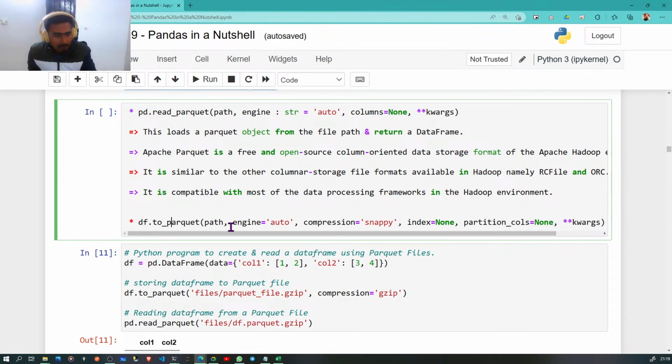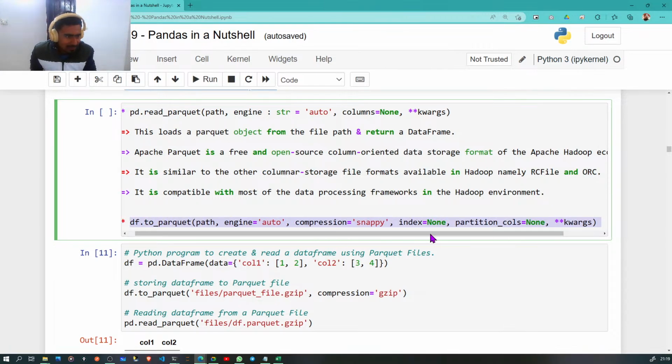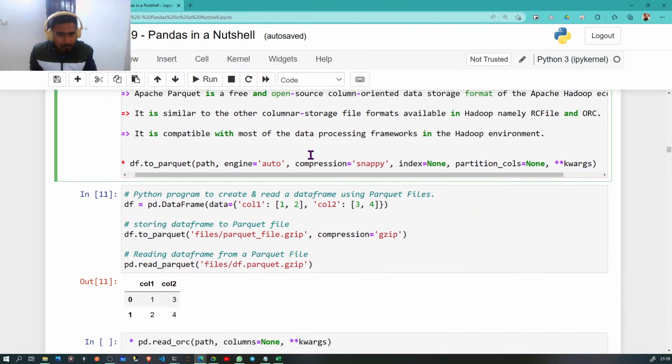So this will be the path, the engine will be auto, or maybe there is another thing you can try to check. Again, compression will be snappy or anything, and there will be different values, index, partition_cols none. So these are some parameters for to_parquet. This particular method, read_parquet, will be for deserialization, and to_parquet will be for serialization. So you can try to practice yourself.